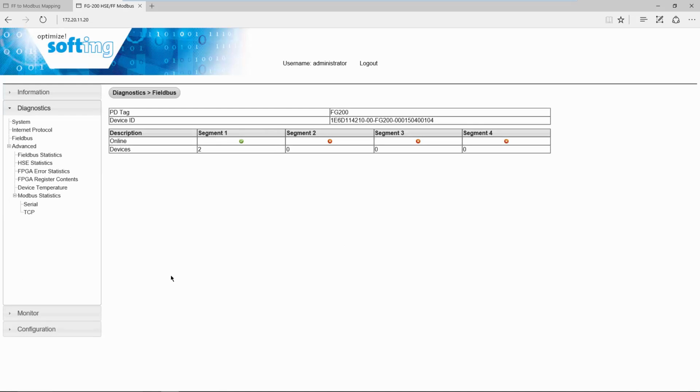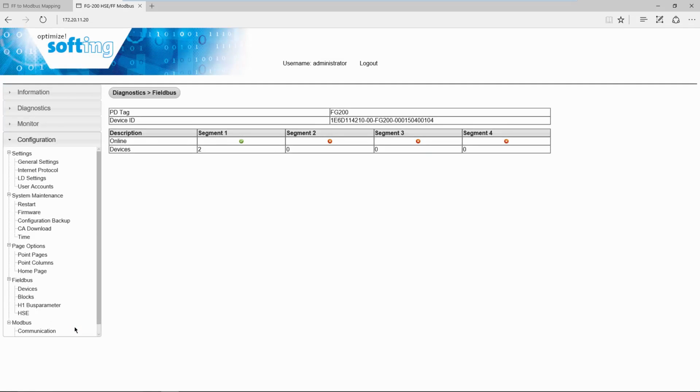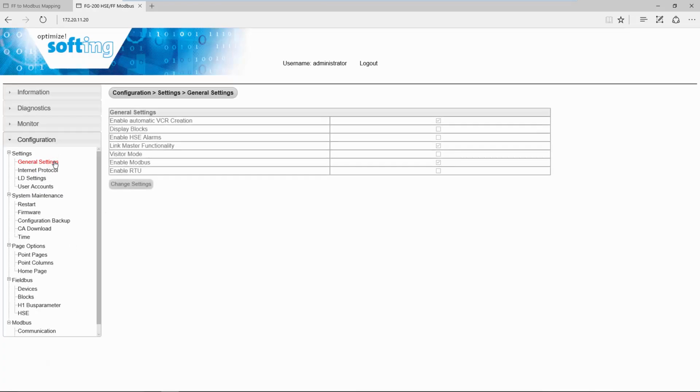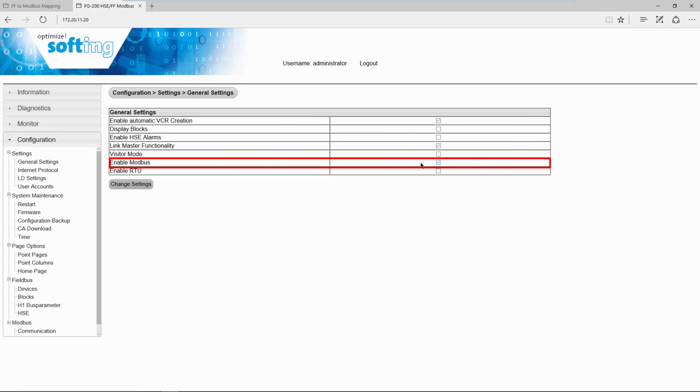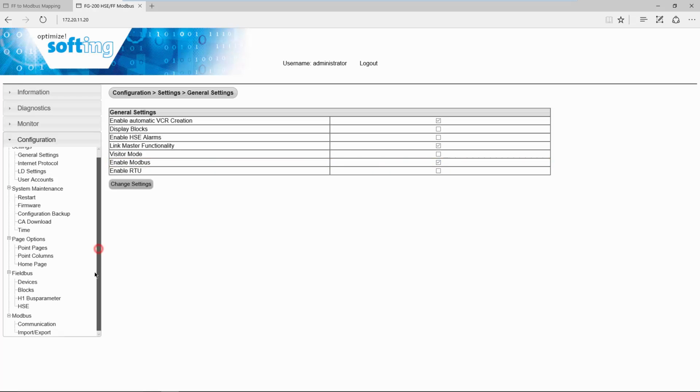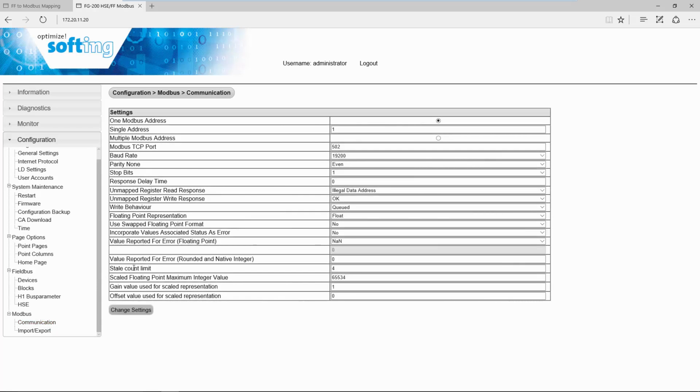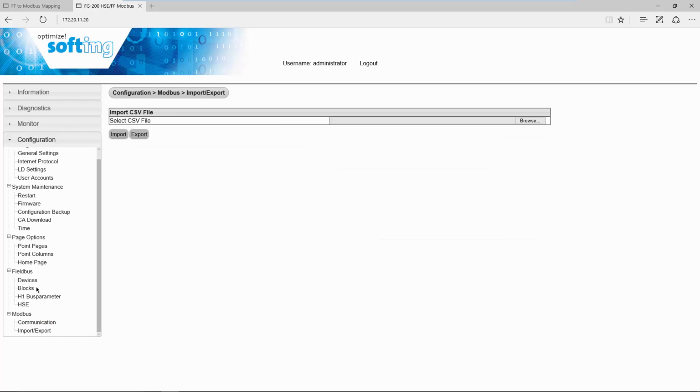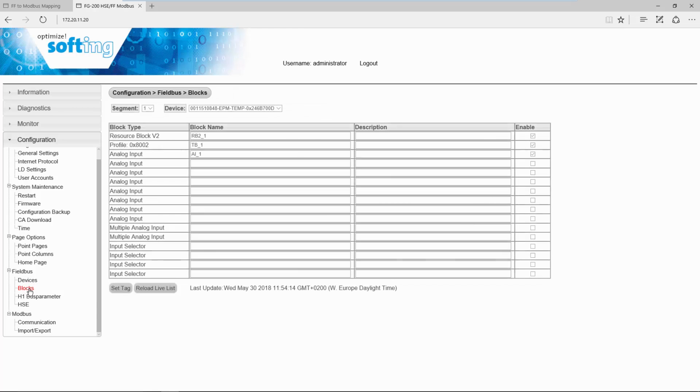Go to page Configuration, Settings, General Settings. Verify that the option Enable Modbus is activated. Go to page Configuration, Modbus, Communication. Here you can adapt Modbus specific settings. Now go to page Configuration, Fieldbus, Blocks.